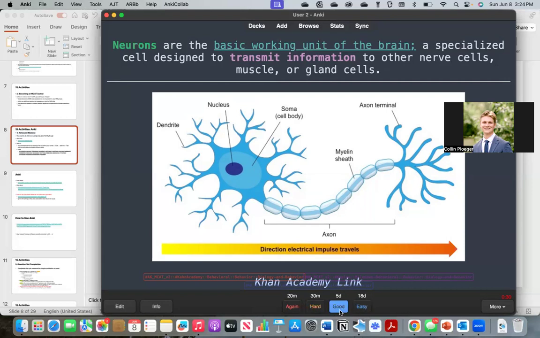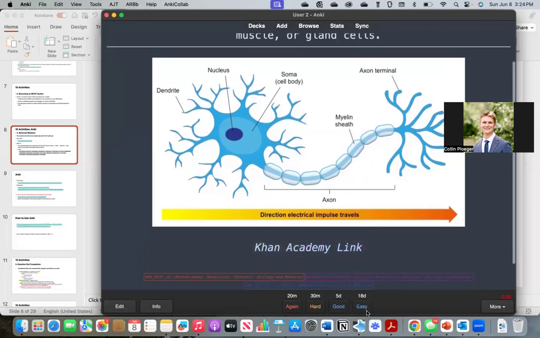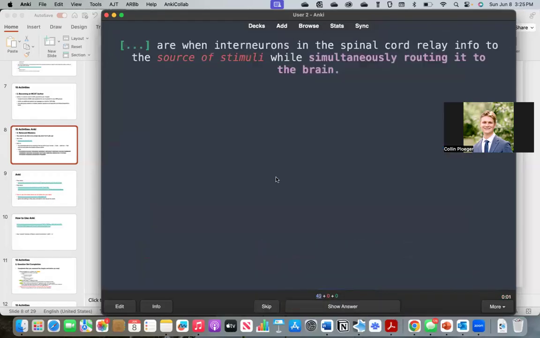We choose hard, good, and easy based on how long it took us or how difficult it was to answer the card. So if it took us a while, let's say like a minute, we're going to hit hard. Let's say we got it under 30 seconds, we're going to hit good. And let's say we got it under 10 seconds and we knew it immediately, we're going to hit easy. Okay. And that's basically just what you need to do for going through Anki.